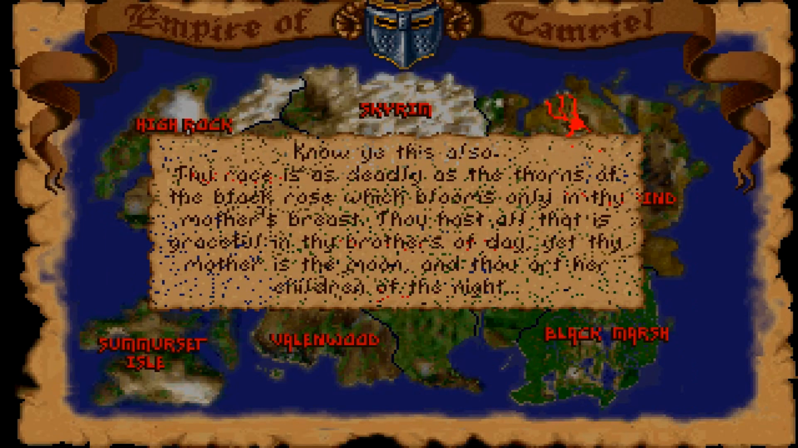Know ye this also, thy race is as deadly as the thorns of the black rose, which blooms only in thy mother's breast. Thou hast all that is graceful in thy brothers of day, yet thy mother is the moon, and thou art her children of the night.